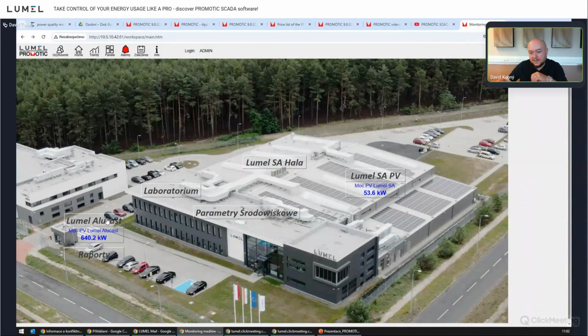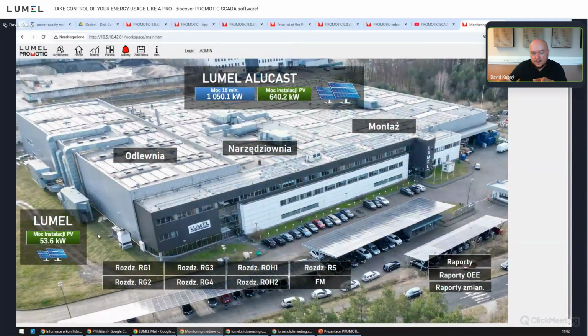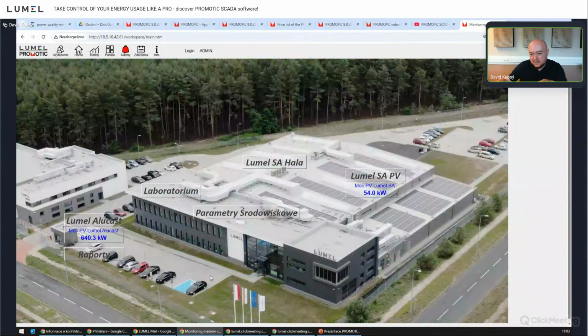access to an existing application that is currently being used in LUMEL in Poland, in Zielona Góra. And they have these two buildings. This is the manufacturing plant of the Alucast, LUMEL Alucast, and also there is this administration building with the laboratories and assembly halls. So this is a real running application made by LUMEL in PROMOTIC SCADA.